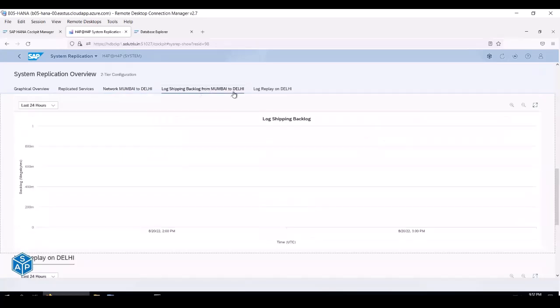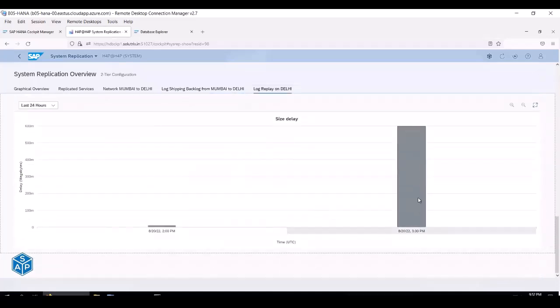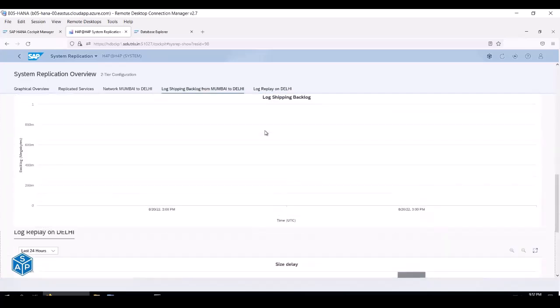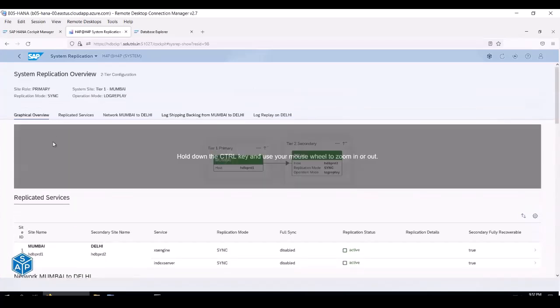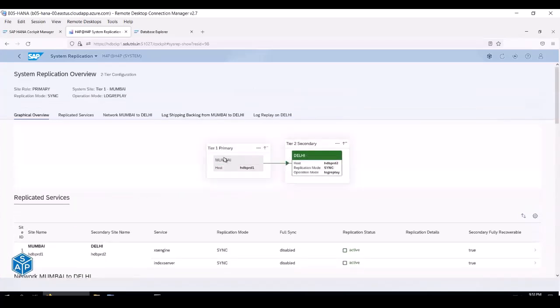Log shipping backlog from Mumbai to Delhi. So there is no backlog. There is no backlog. Log replay to Delhi. So this was the log replay to Delhi. Okay, so it's good over here. You can see the replication also from here.